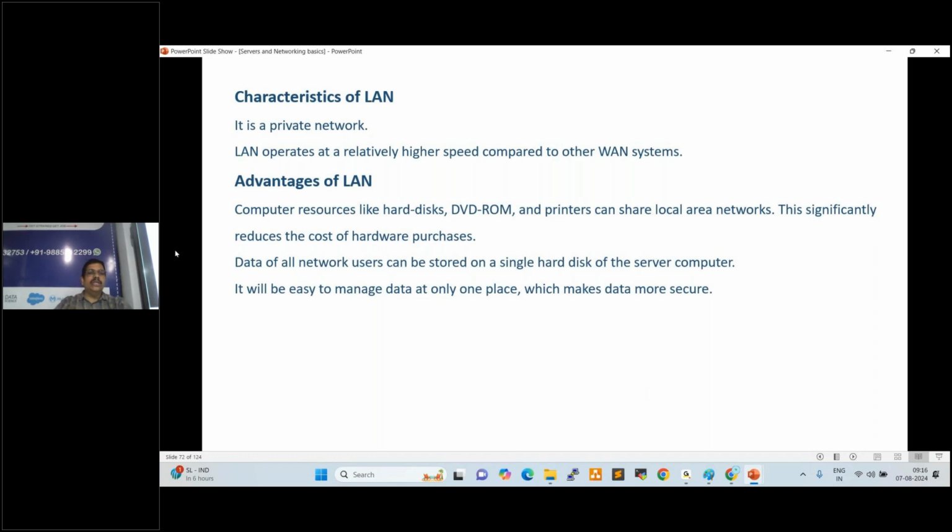So data of all network users can be stored on a single hard disk of the server computer. So it will be easy to manage data at one place. Yeah, which makes data more secure. Normally, all the data will be stored in the central location in the server, right? We can easily manage, we can secure, we can protect the servers.